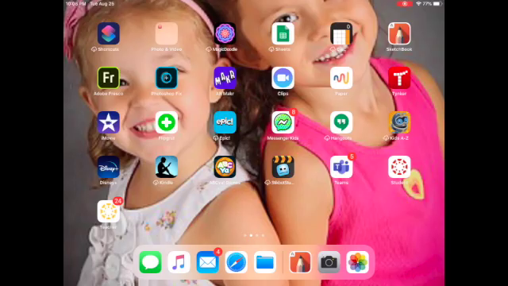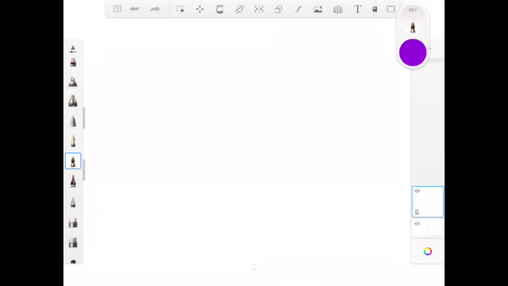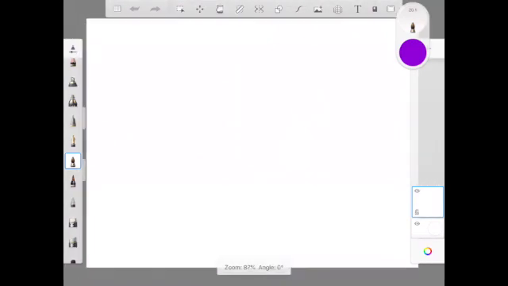Hello, first grade artists. Today we're going to be making a cityscape, which is an artwork that shows the city. We're going to be working in Sketchbook, but if you'd rather work with pencil and paper, you may do that. So the first thing we're going to do is open up the sketchbook app. If you need to create a new sketch, you'll need to do that first.